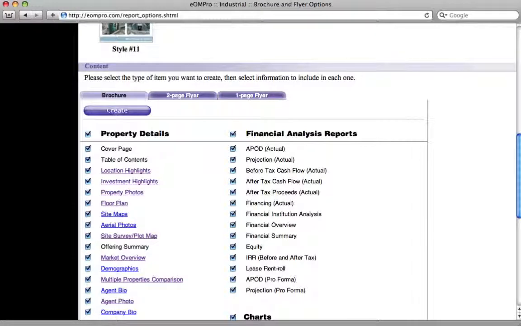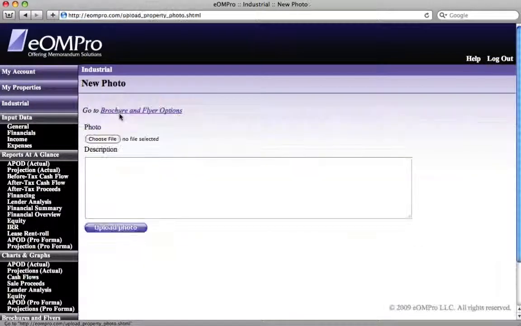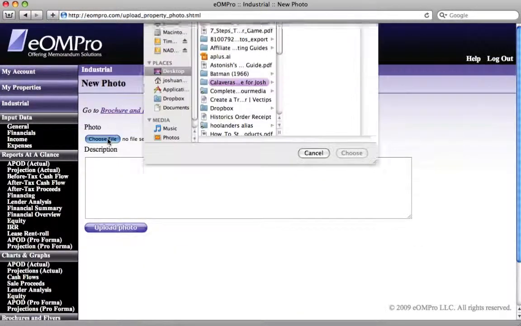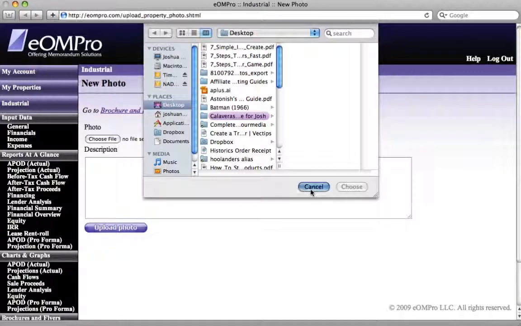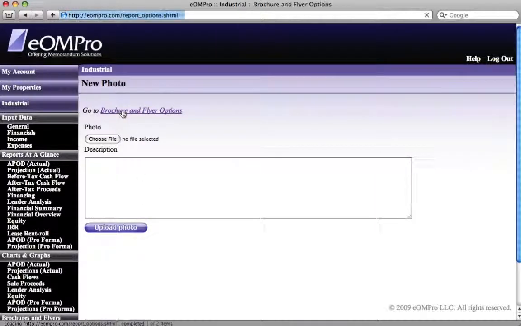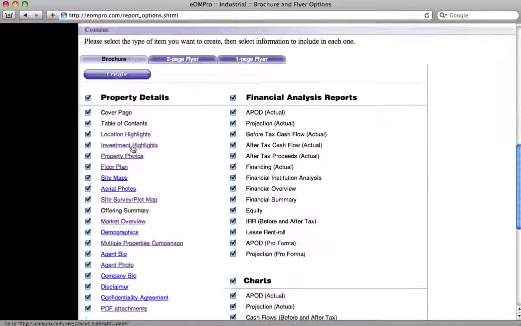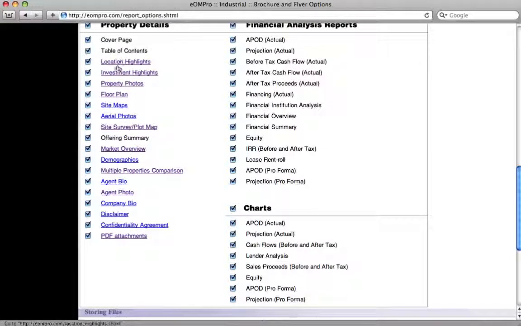Some of the other pages, like property photos, floor plan, or aerial photos, are photo upload pages. On these pages, you can add, delete, or modify photos and their descriptions. When you're done making any of the desired changes you'd like to make, click the Go to Brochure and Flyer Options link to take us back to the brochure creation page.